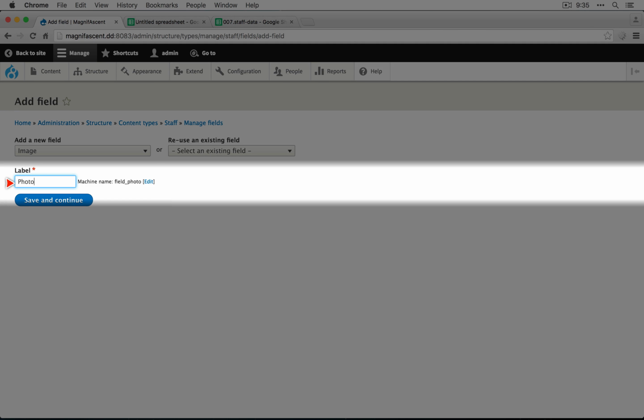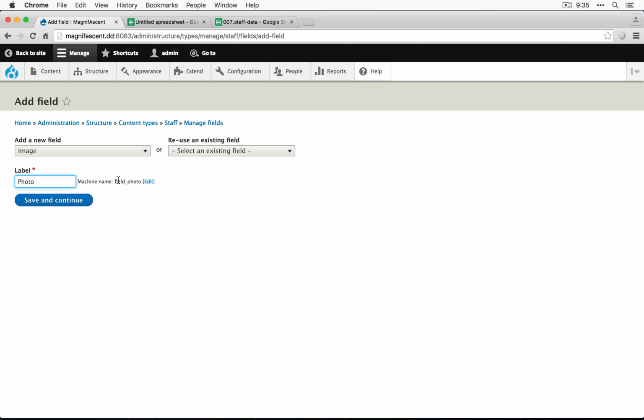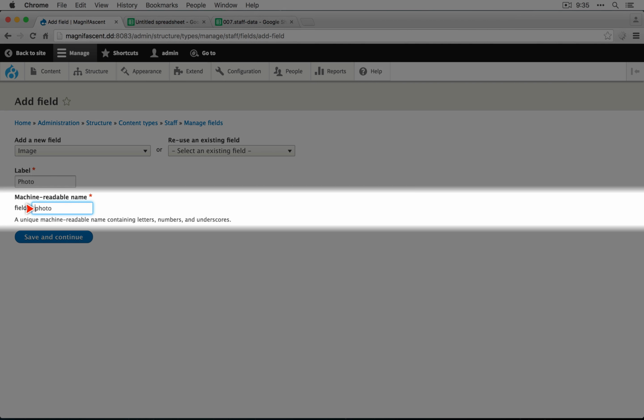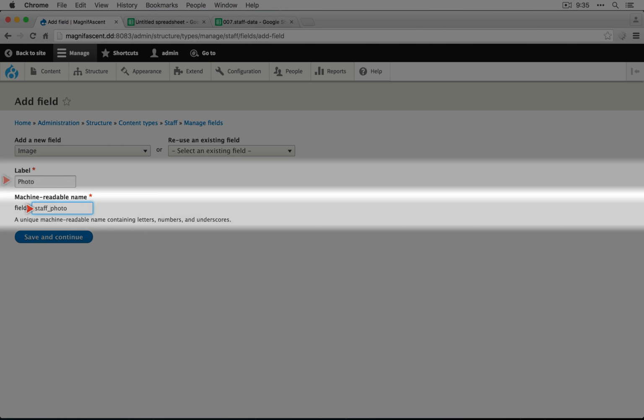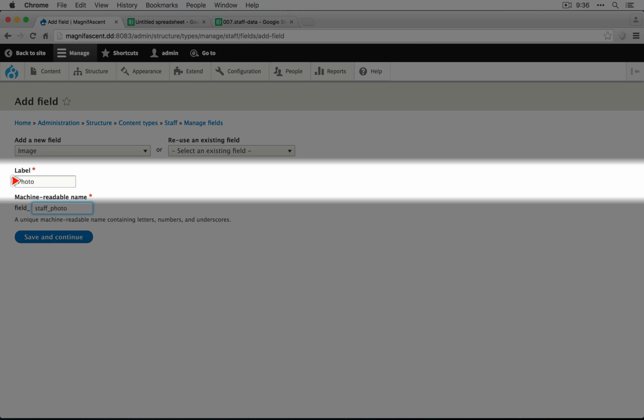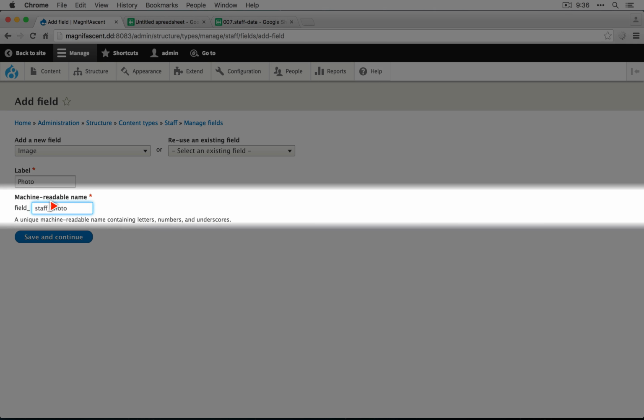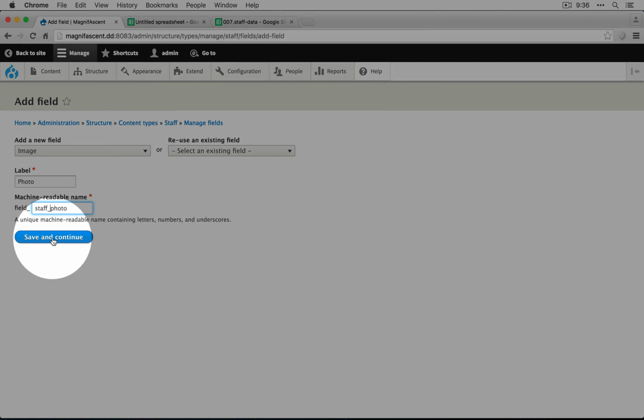Because this photo is going to be specific to our staff, what we can do in order to make the machine label more specific is click Edit and add a prefix here, staff photo. That way our label can still be laconic, it doesn't have to say staff photo, but our machine name can still be specific. I'll click Save and Continue.